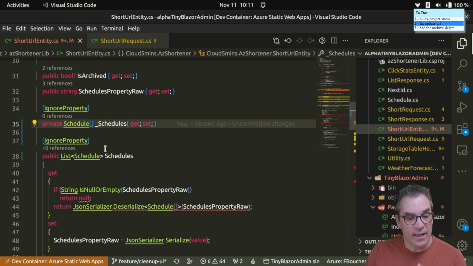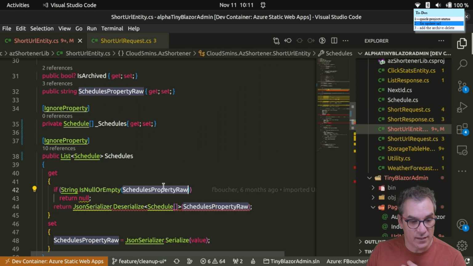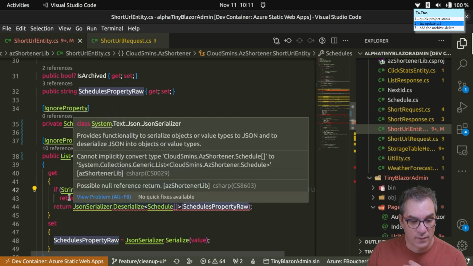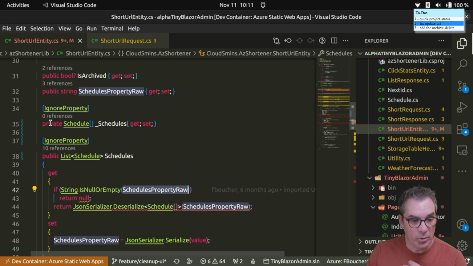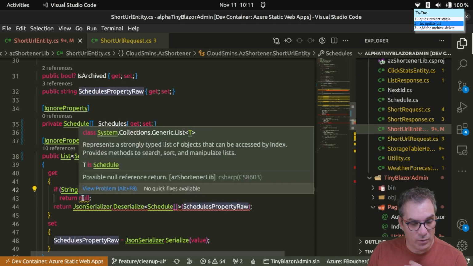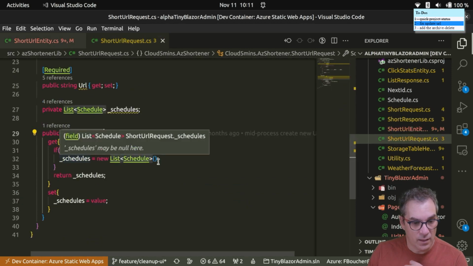So now when we get the list, when we want the list, we want to retrieve this. So we need to populate that. No. If this is null, just return null. But we shouldn't be returning null. We should be returning an empty list.